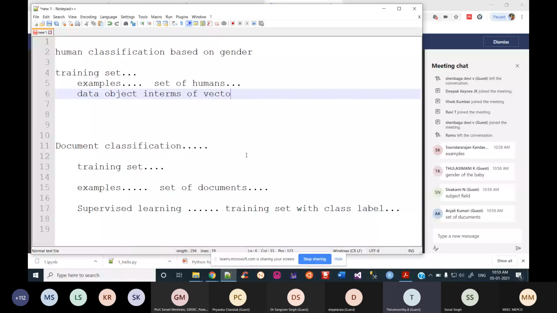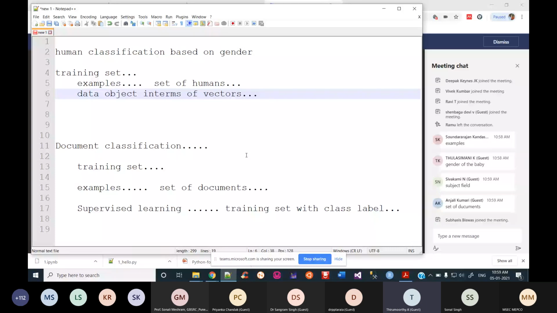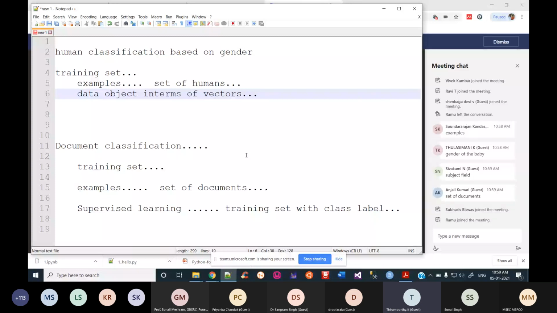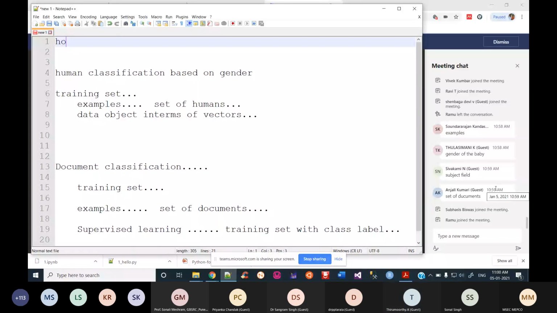While we are looking at document classification, and not only document classification but any data mining work, the important thing is how you are going to represent the data object, how you are going to represent it as a data matrix. That is the very important thing: how to represent data objects.